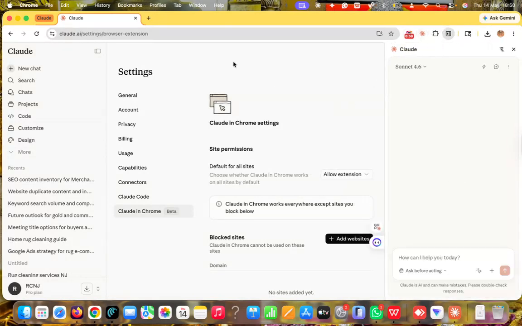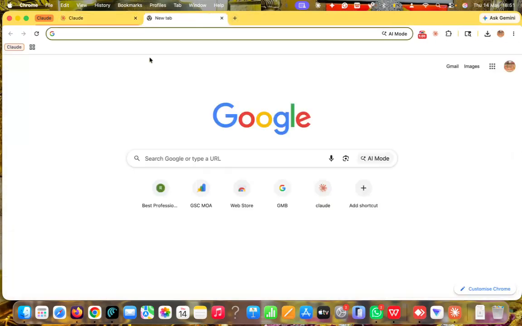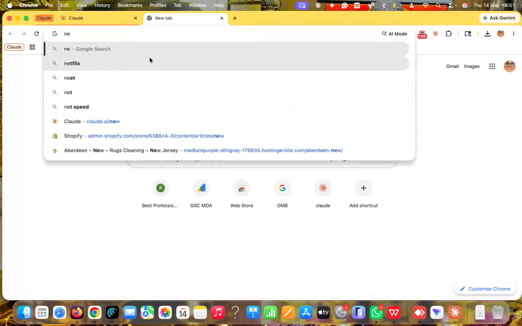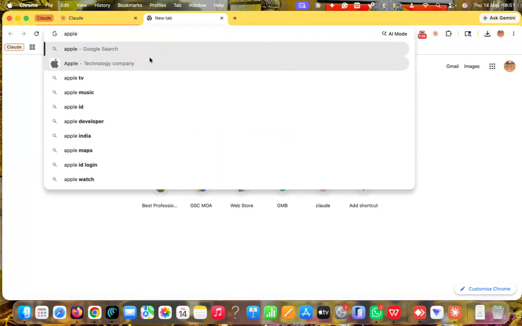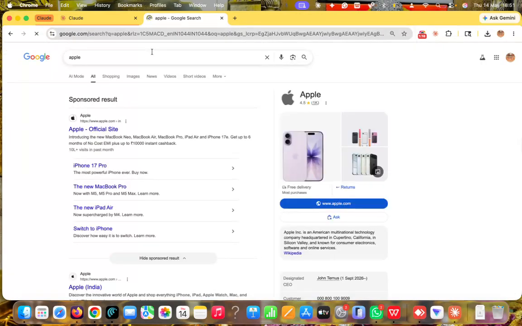The feature you are going to get is that Claude is going to work on your complete web browser. So if you want to do any action, let's suppose you want to get some data extraction, some audit, or some research, then this is going to help in various cases.